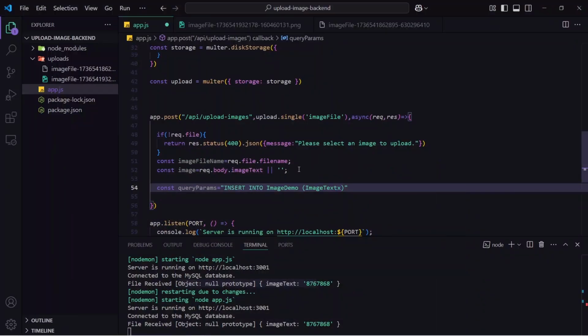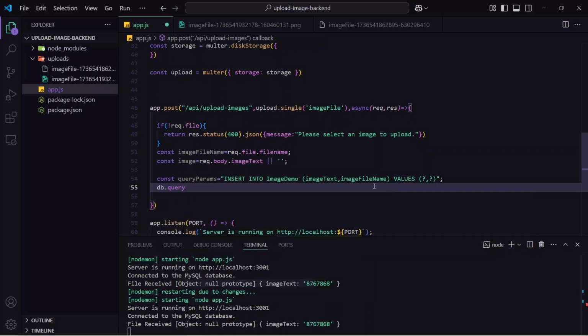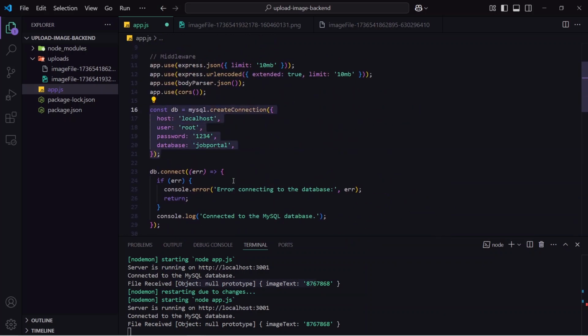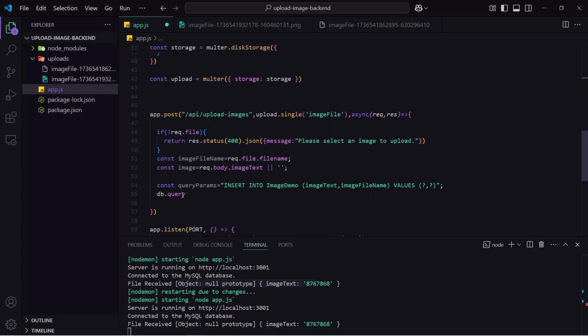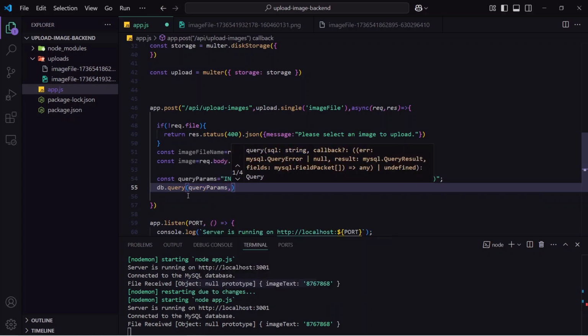I will come here and pass this image_file_name, and the first column was image_text, so I will just pass it like this. And here we have to assign the values, but values will be dynamic. So for now I will just pass question marks here, so it will take values afterward. After that I will come here and write db.query. So this db represents my database connection, so that it can access my MySQL database. Dot query is the method directly provided by MySQL, and in this I will pass my query, which is my queryParams, and then the values to pass.